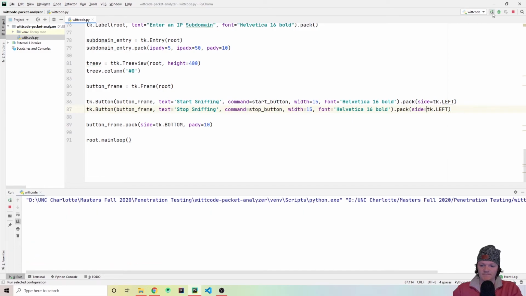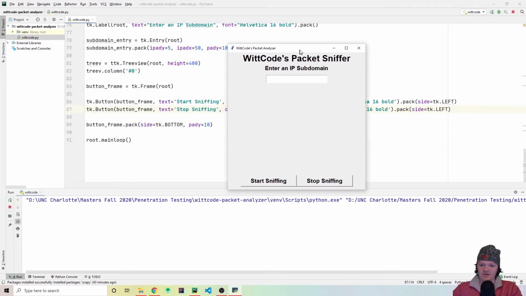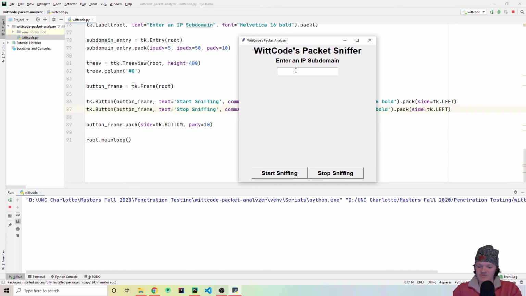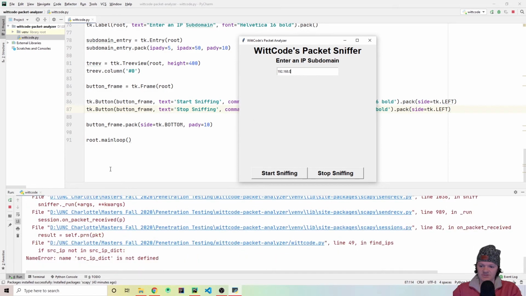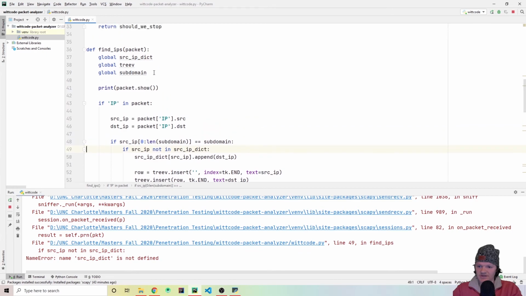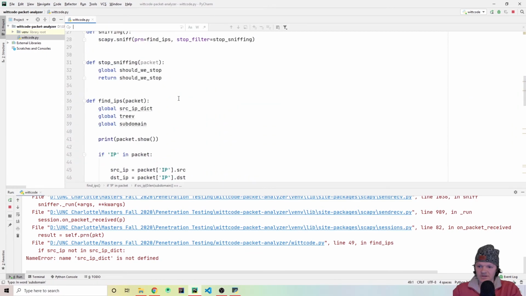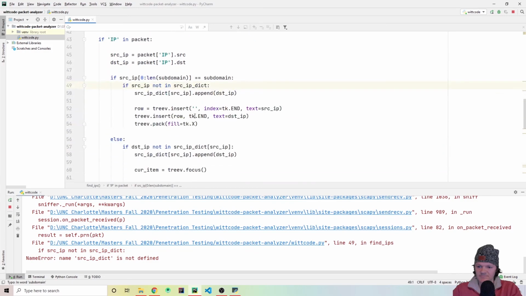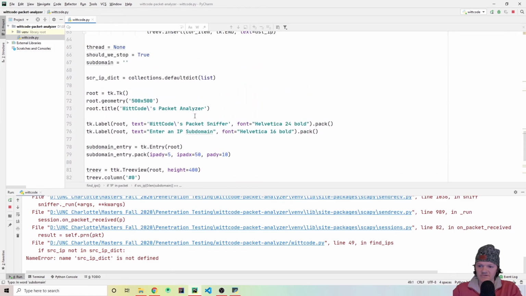So let's run this one more time. You can see we have our thing up here. And so I know my IP subdomain for my private network is 192.168.0. And now if I type that in, fingers crossed, start button clicked, we have one more error, source IP dictionary is not defined. So let's go to the line, we can see line 49, source IP dictionary. And so we did import it up here, source IP dictionary, but I believe we must have spelt it wrong. So if we go down here, you can see SCR instead of SRC.